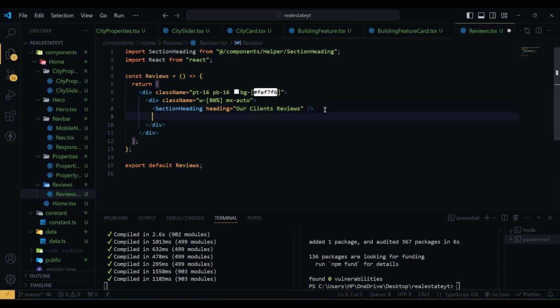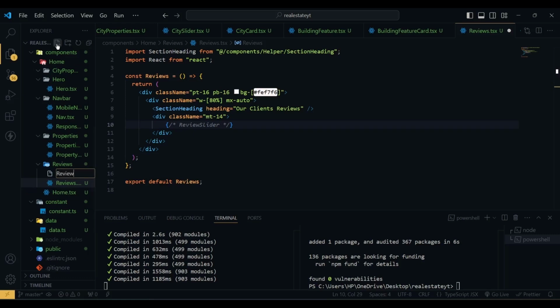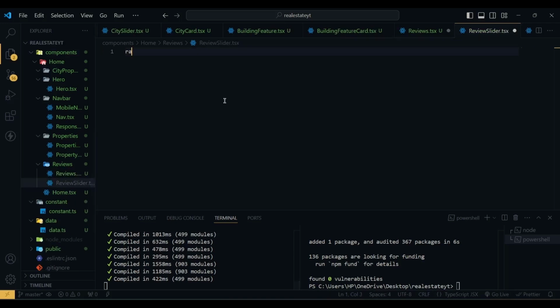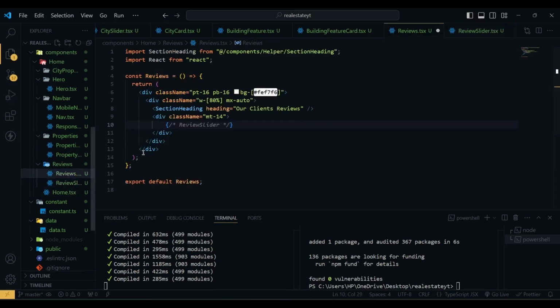Next, after this section heading, we have another div with class name of margin top of 14. Inside this div I am going to create a review slider component. So let's create the review slider component here in reviews, review slider.tsx, and I'm going to use RFC to create the component boilerplate, and then add this inside our reviews. So here we will have our review slider.